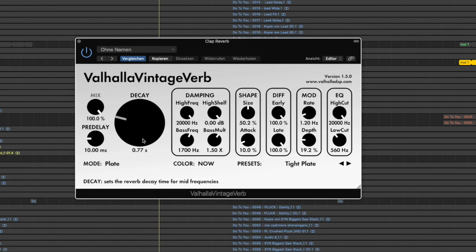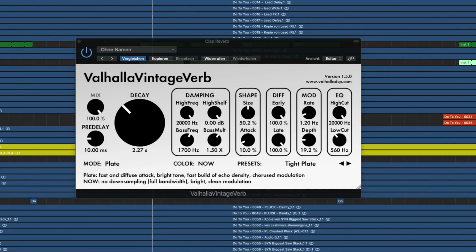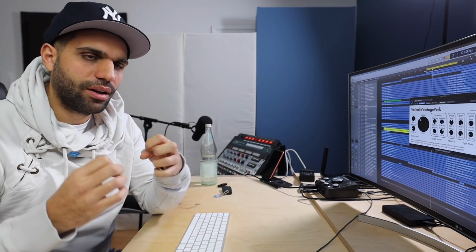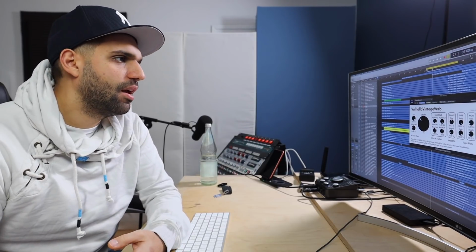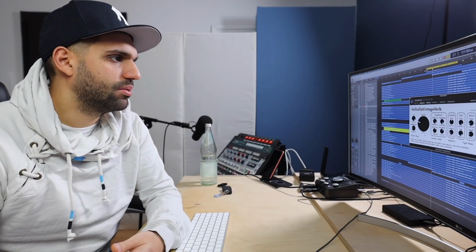And then of course we can change the decay time to just make it longer. And that's the point where it starts to muddy up the mix. If we now listen to the entire song again, the reverb tail is so long and so full and so present that it starts to interfere with other elements. So I think at 0.7 seconds it was actually pretty okay.